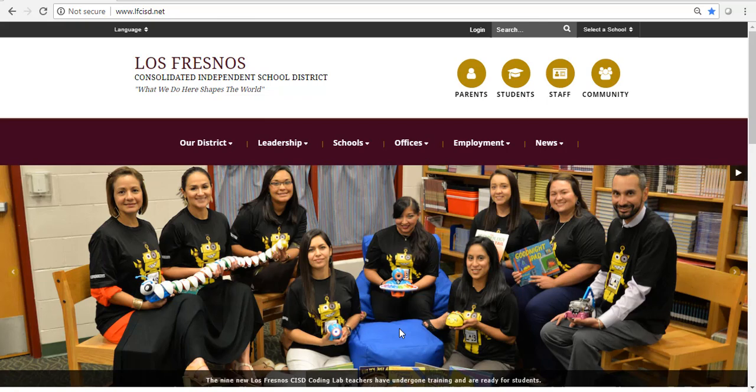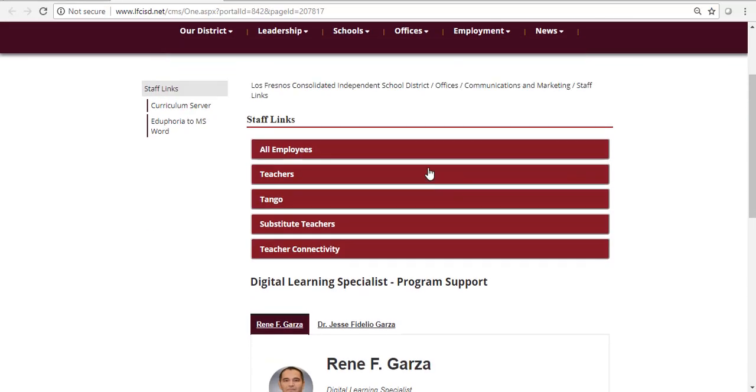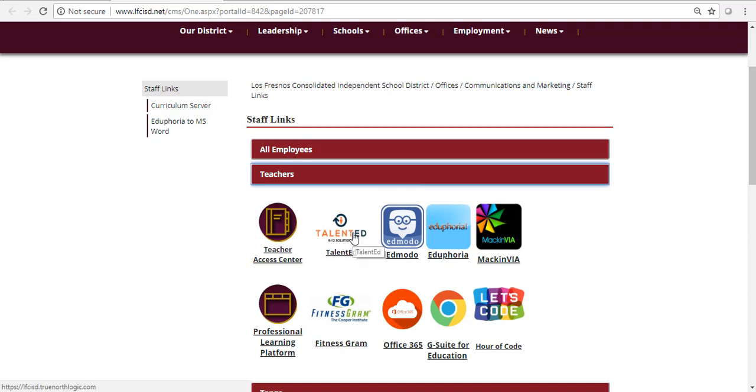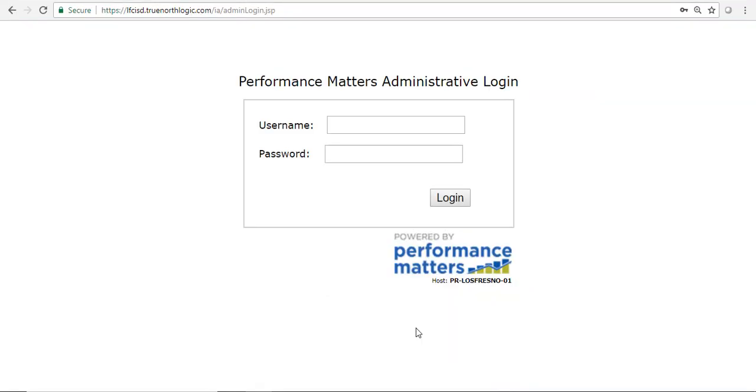www.lfcisd.net, and when you get here, on the upper right-hand side, you're going to click on Staff. From here, you'll scroll down to Teachers, and then click on TalentEd. It's going to take you to a secure website where you'll log in.